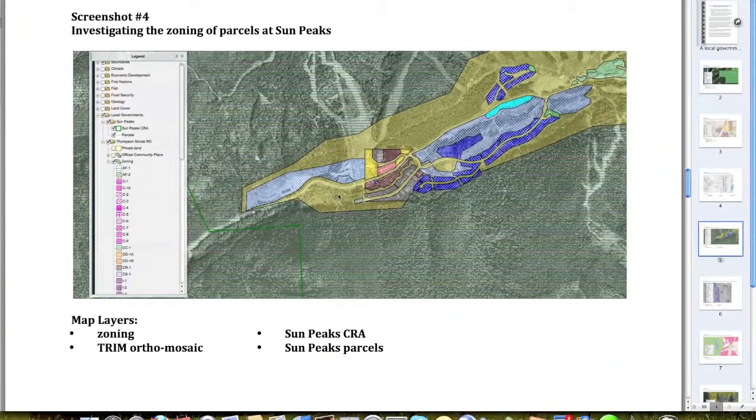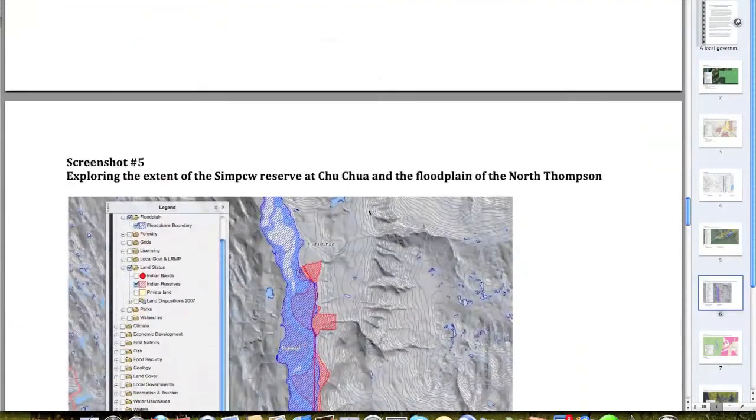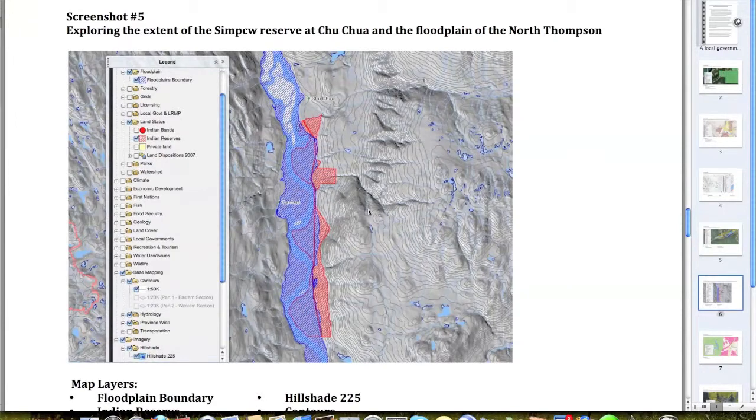Zooming in on Sun Peaks, this shows the zoning that has now been inherited by the new resort municipality for them to administer. This shot shows the North Thompson area up in the Chuchua area. The shaded area is the 200-year floodplain, and the area shown in red, which overlaps with the blue, is the Indian Reserve that is in the area.